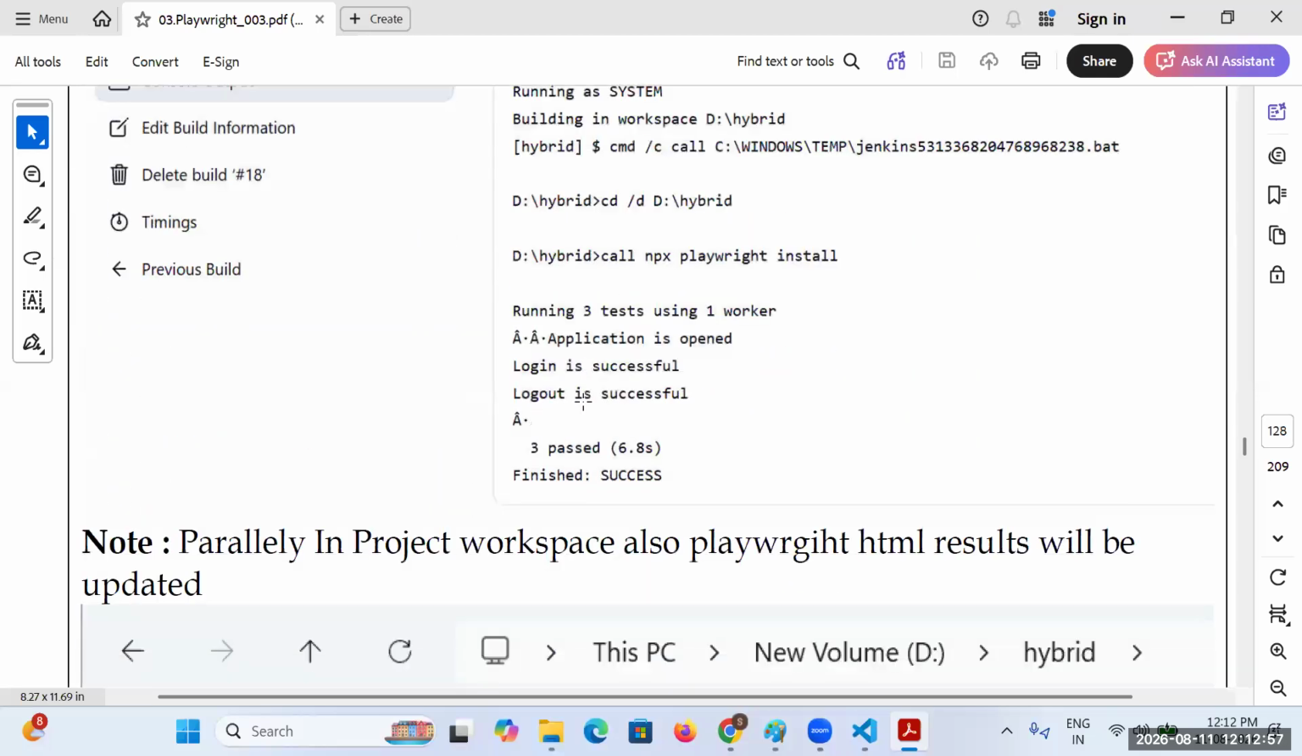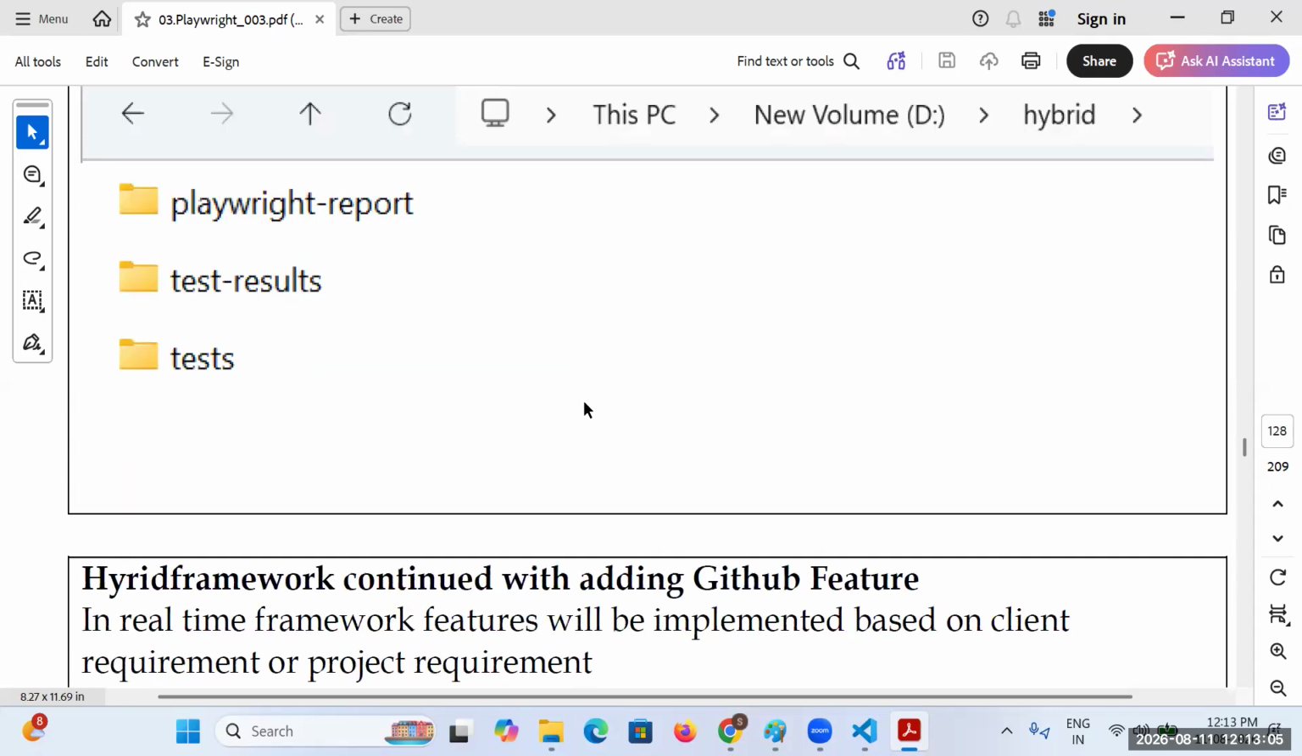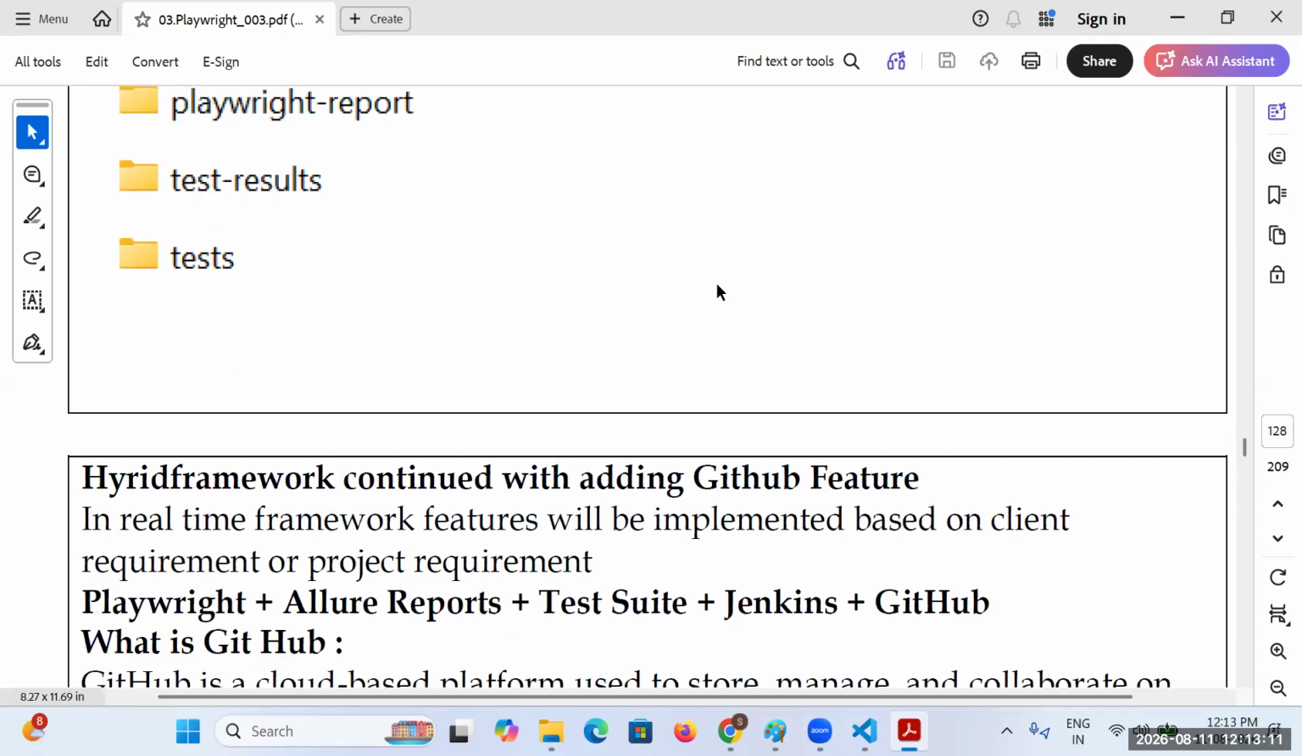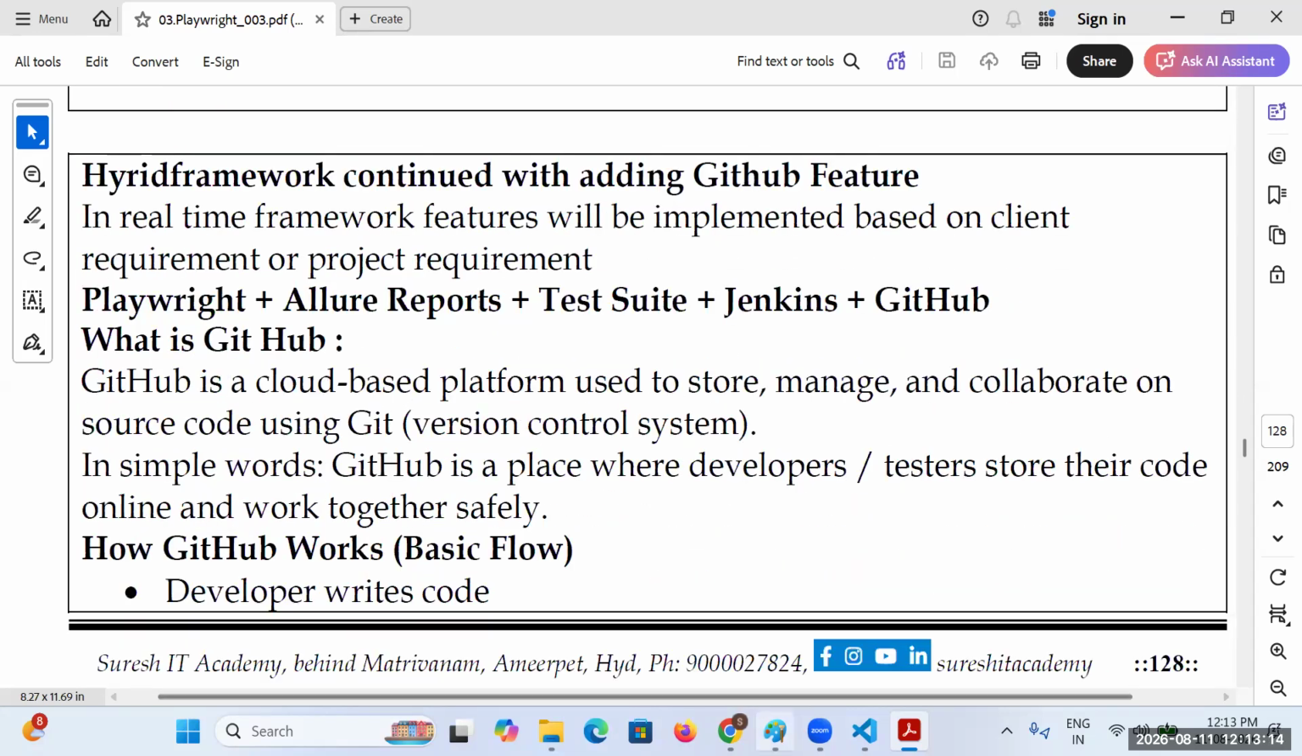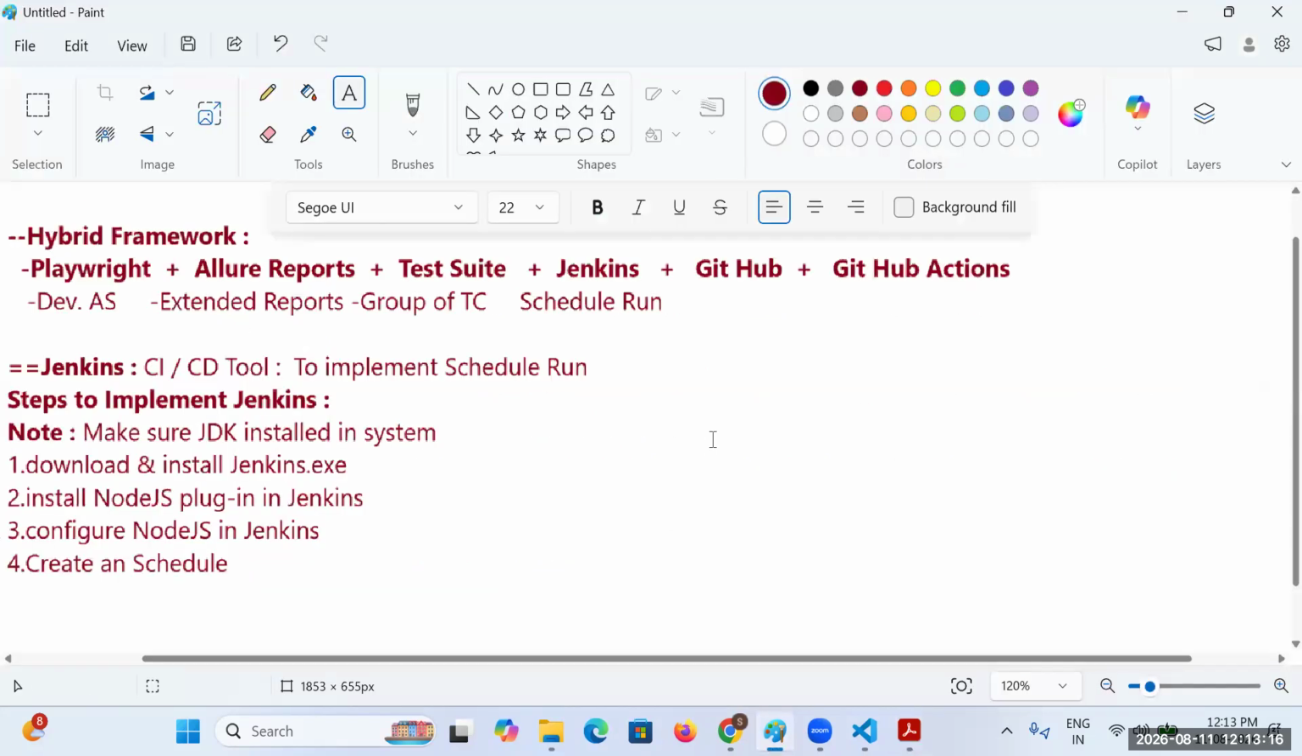You will be able to see that particular result here. So in this way, you got the Jenkins results. At the same time, you will be able to see the Playwright results also. This is how you can implement this particular aspect of Jenkins.